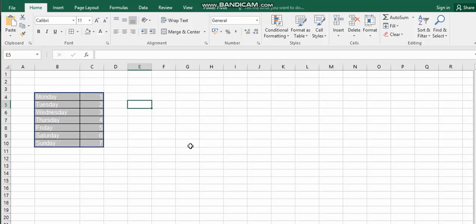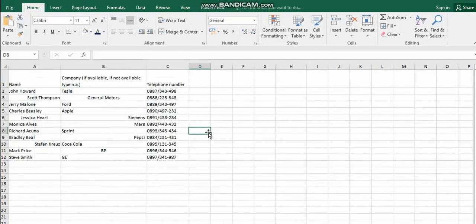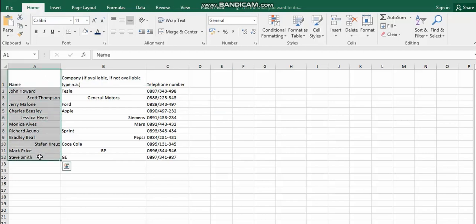Let's provide a practical example. We have the following table which contains 3 fields: name, company, and telephone number. As you can see, the table does not look very good right now. We need to use Excel's formatting options in order to improve its appearance. First off, I'll select the cells of the first column and align all of them to the left. We can use the Align Left button in order to do that.